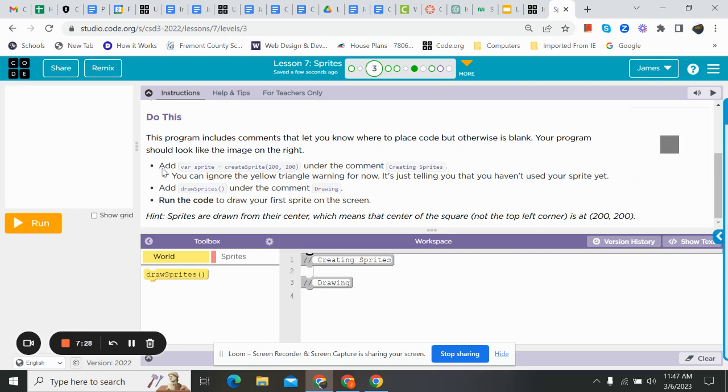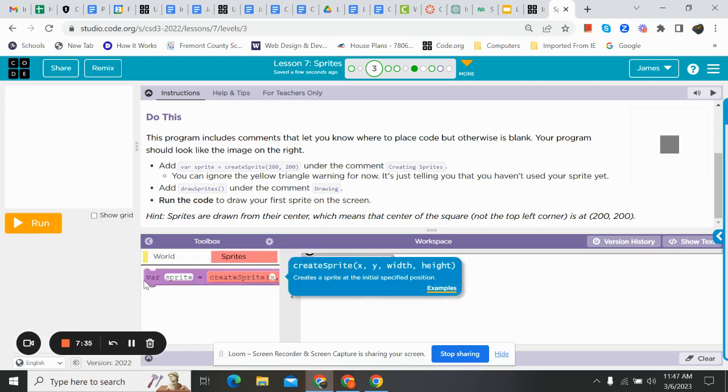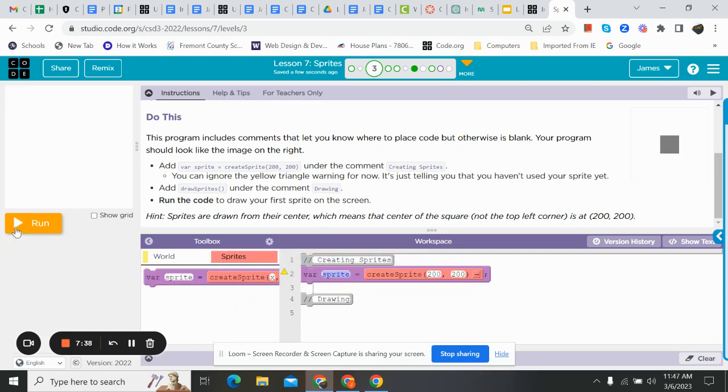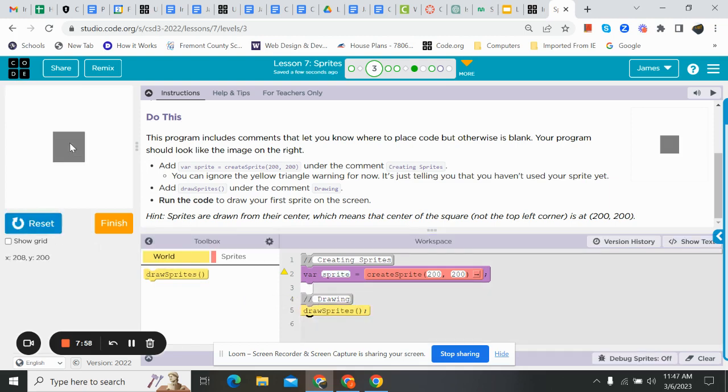All right, so it says add your var sprite, and it wants it at 200, 200 under creating sprite. So we're just going to grab that. Hit reset run. Nothing happens yet. And it says your sprite is defined, but it's not called. Oh, I do remember them saying something about calling it. It says add the draw sprite. Remember, that draw sprite calls our sprite. Now hit run. There it is. Nice. I like that.